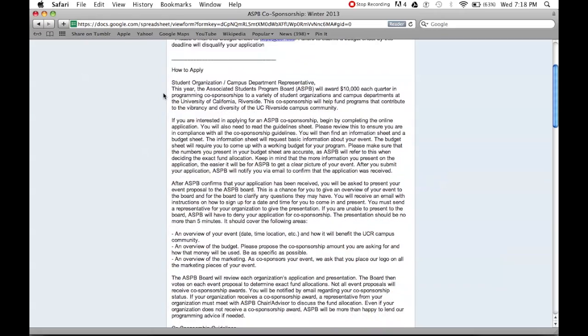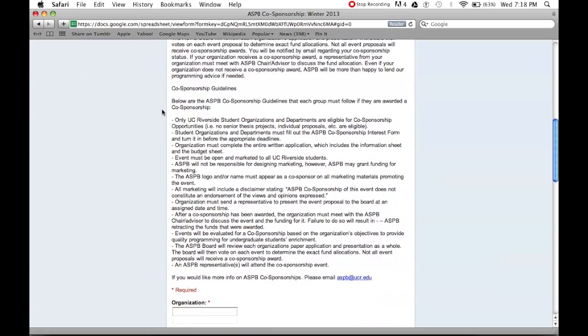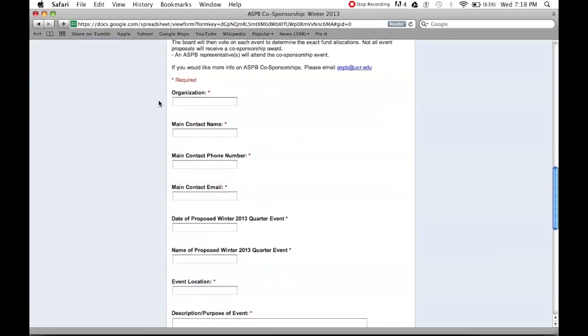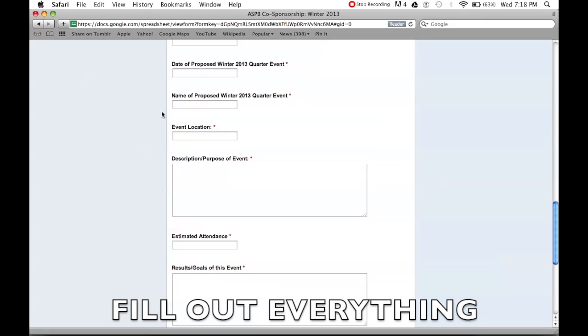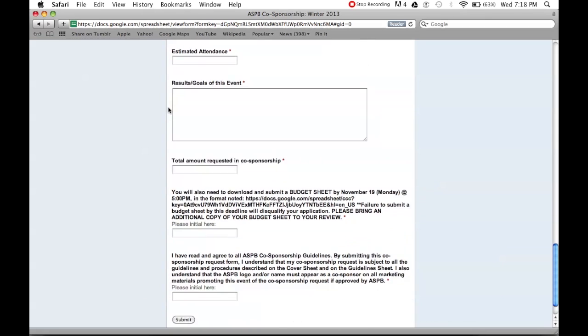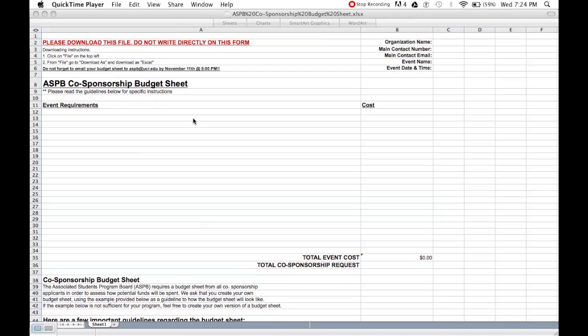In this video, we will be going over a little bit about the process and some of the guidelines. But for now, feel free to take a look at the application and get familiar with it. Be very thorough in your application. It is very important. Now let's take a look at the budget sheet.